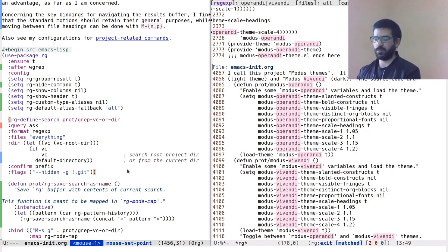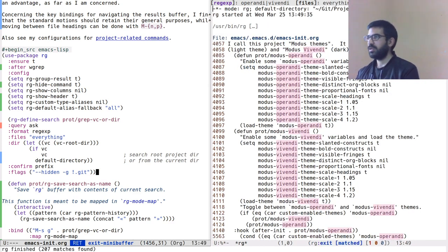I bind this command to meta s and g. Meta s is something that I always use. Let's do operandi vivendi, the last thing I typed in. By the way, not to type it in, just to close it. You can go through your history of what you typed in with meta n, meta p. So let's do that. And you can see again that I got the results that I am expecting.